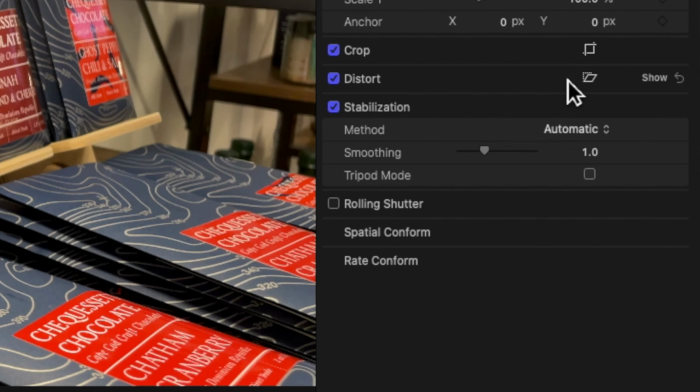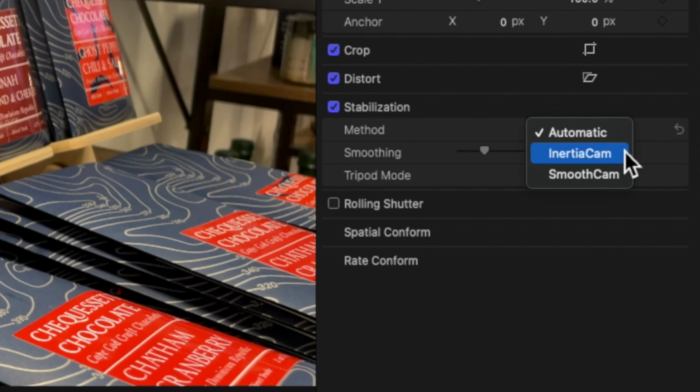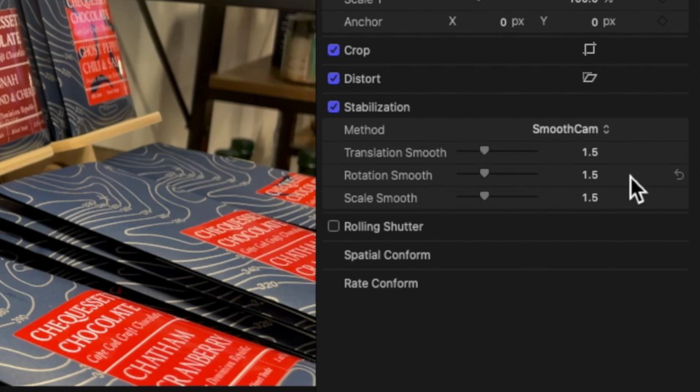If you're not happy with those results, here's something else you can try. I want you to click where it currently says automatic. Here we have two options, inertia cam and smooth cam. I actually recommend that you try both of these and see which one you like. For me personally, I tend to get better results with smooth cam, but you may find that you get different results.